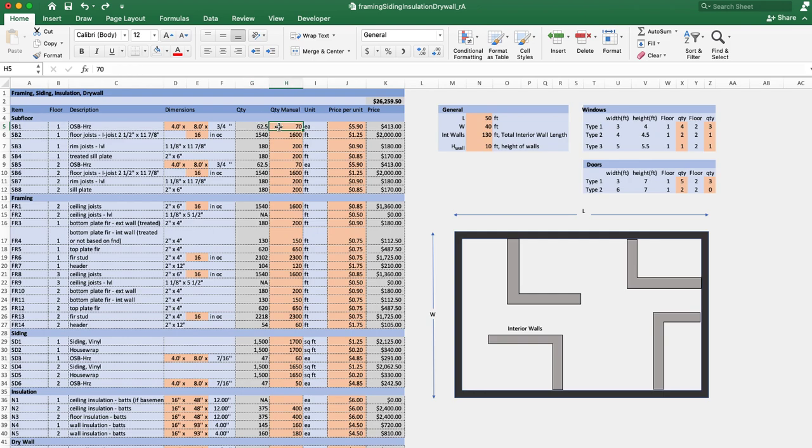Then you can do your manual adjustment. Like if you get pretty good at using the spreadsheet, and you do a lot of projects, and it's going to be 7% more normally, then you can just put that here.